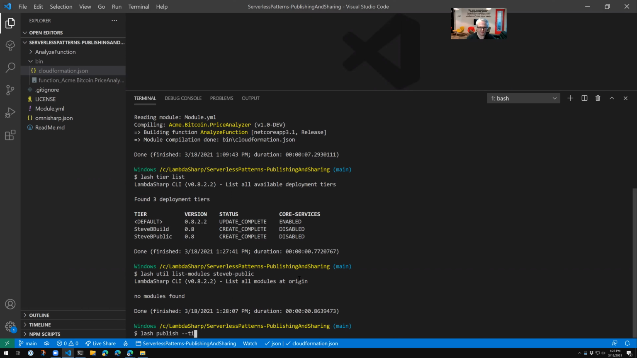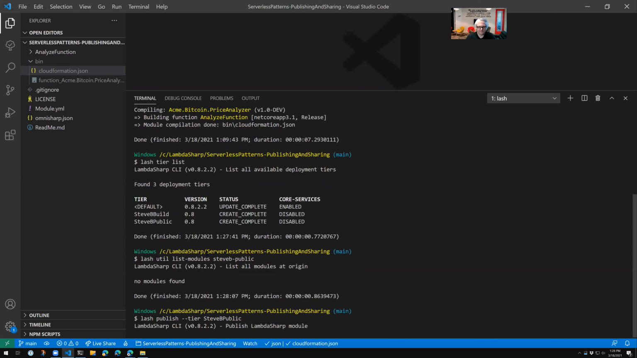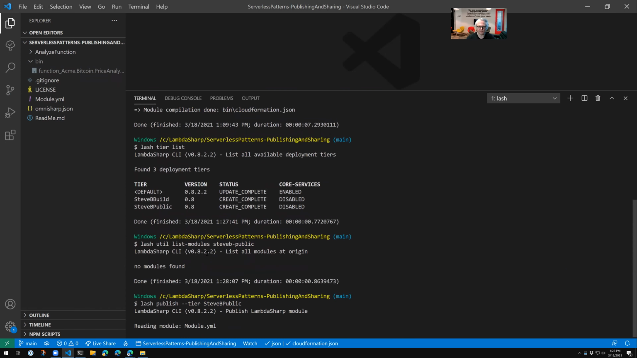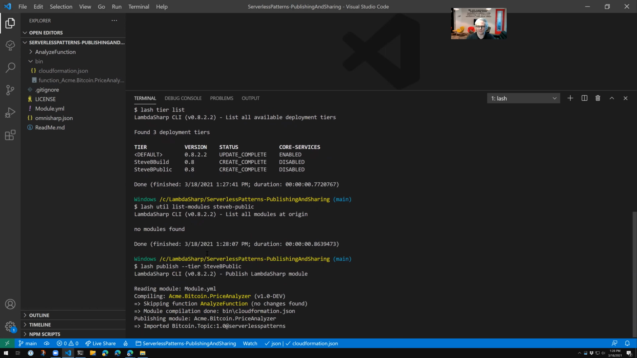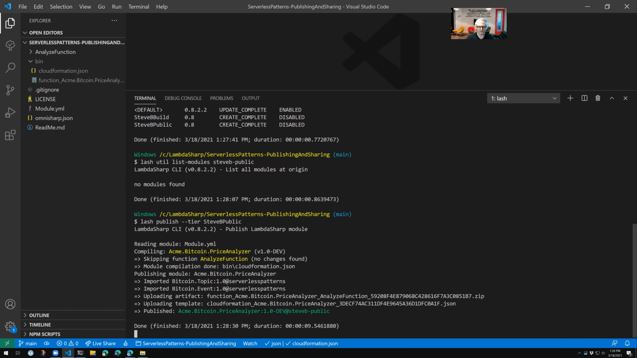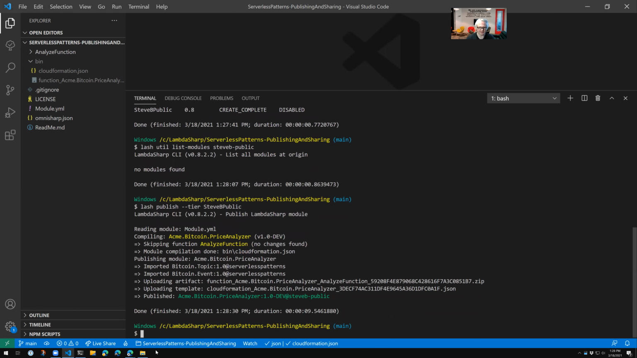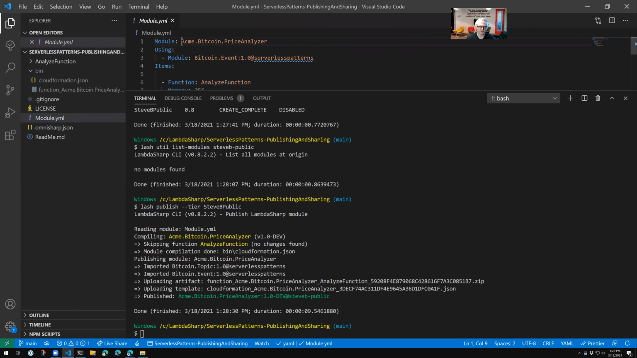The module we have, and we say the tier we want to publish to is this guy. This should be fairly fast. We built it earlier, so there's nothing to recompile. The artifacts are effectively already what they were meant to be. And it goes ahead and publishes it. And as you can see, this module has a more complicated name. So this is the namespace. Whoops, Acme is the namespace. And then Bitcoin price analyzer is the name of the module.